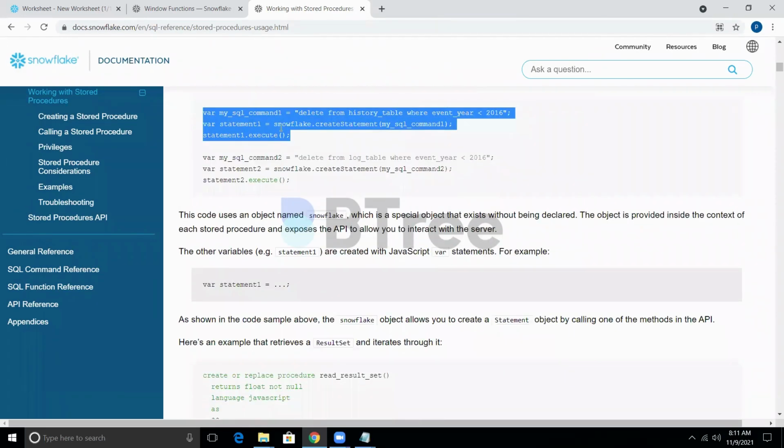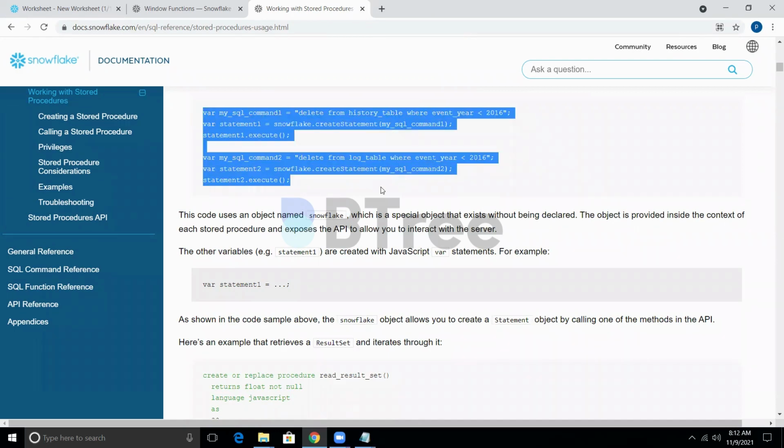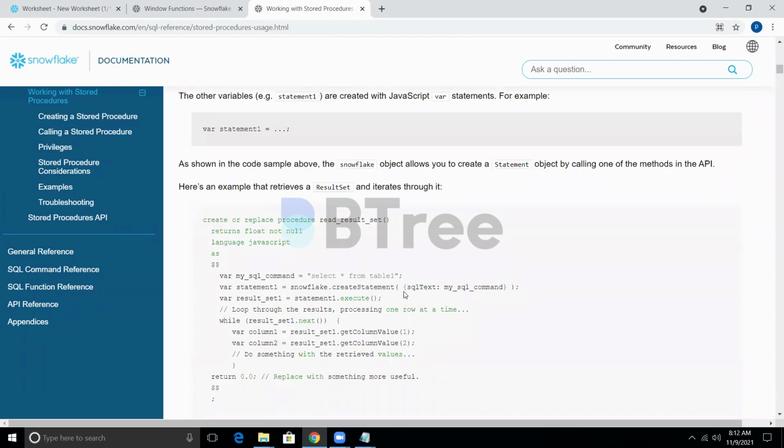However many commands you have, create a variable for each, create a statement for it and execute it. This is what we do. This is the syntax to create the stored procedure: create or replace procedure, the procedure name, open and close braces. Then what kind of return it has. I'm returning float here, and it is not null. Language would be JavaScript, starting with $$. This is the syntax of it.